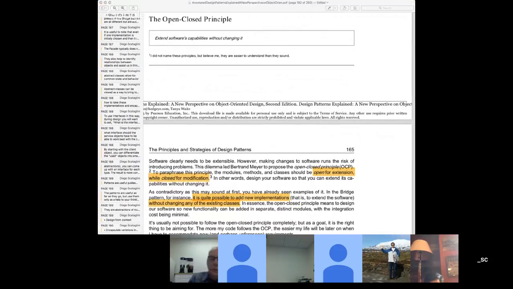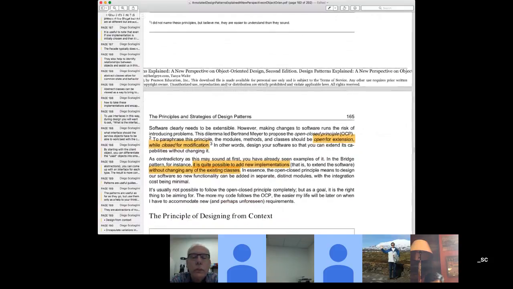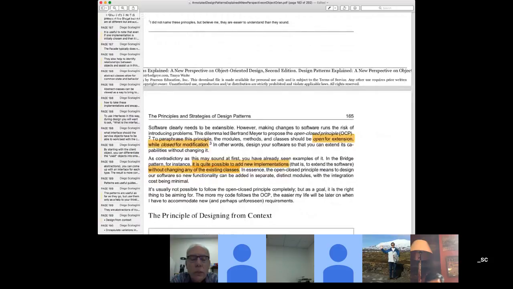All right, so let's click over here. The open-closed principle. What it aims at is being able to extend software capabilities without changing them. In theory it's very, very simple: open for extension, closed for modification. It sounds counterintuitive, but you can add new implementation without changing the existing classes. That's what it is, and the emphasis is on existing classes.